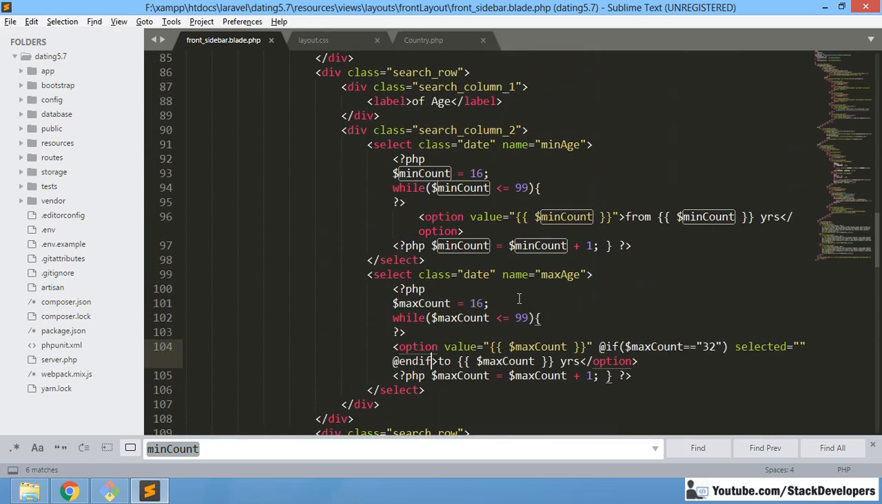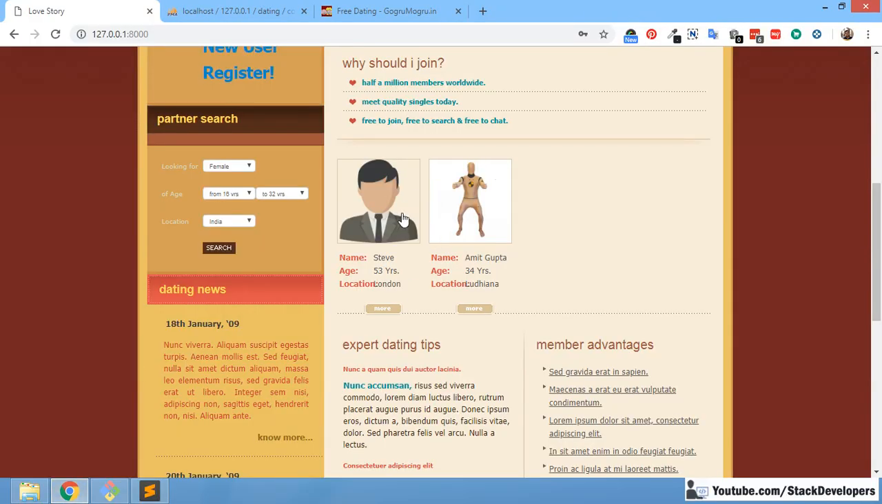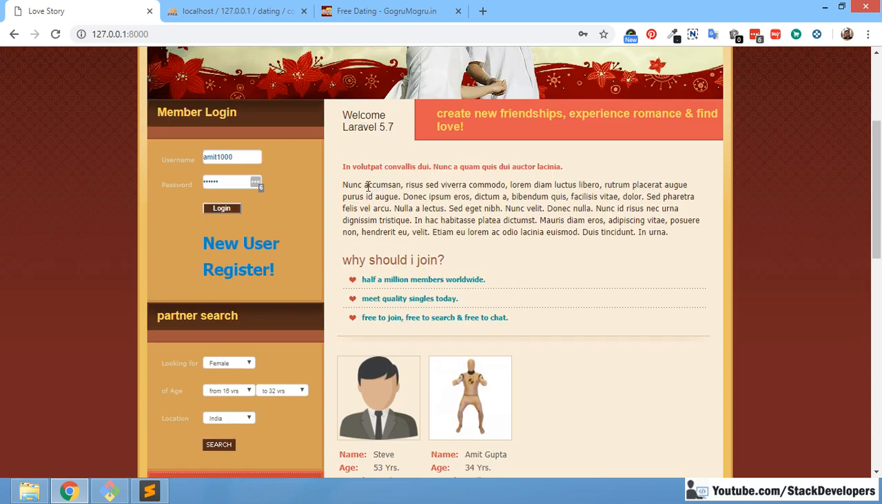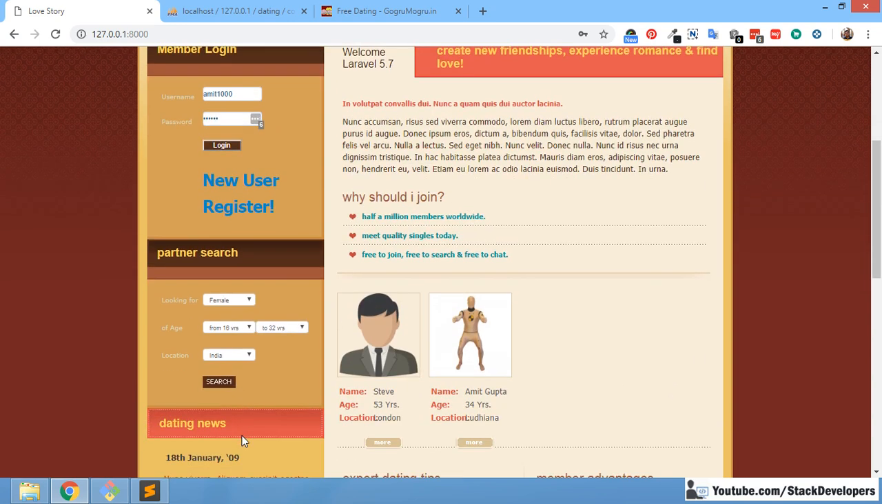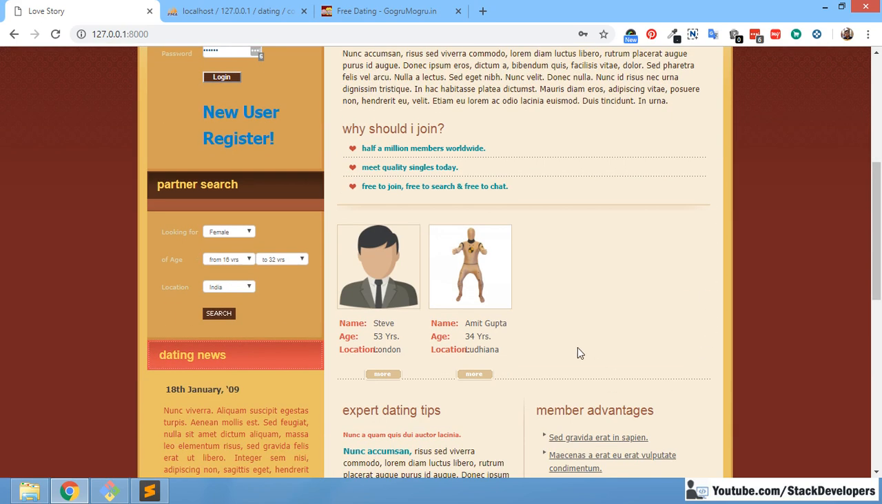The form is ready. So in the next video we are going to create the search result page in which we can show the profiles like this. We will show all the profiles on that page. We will make one empty search results page, and whatever the user searches from here, all the profiles will display there in the view page. That's all we will do in our next video.